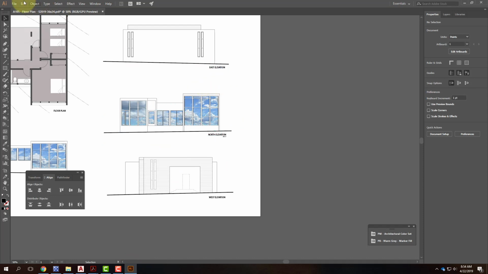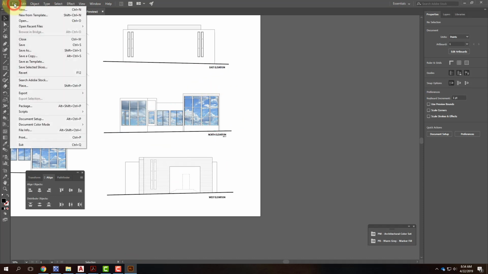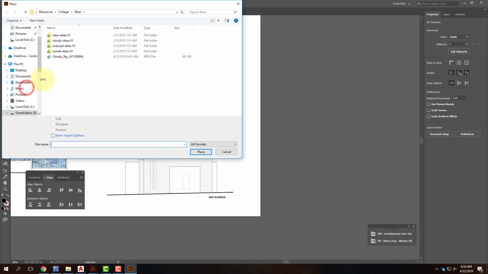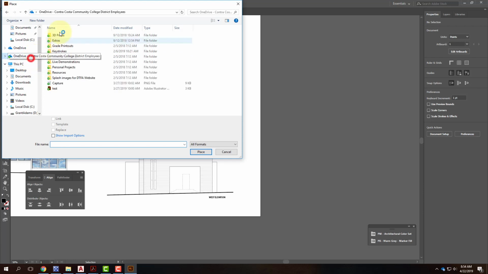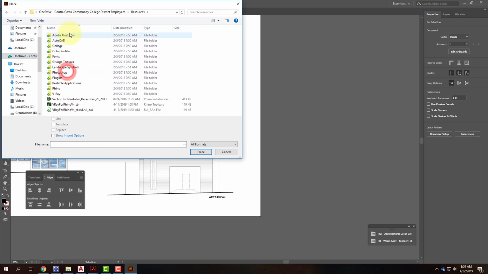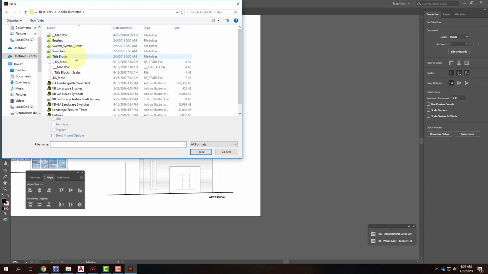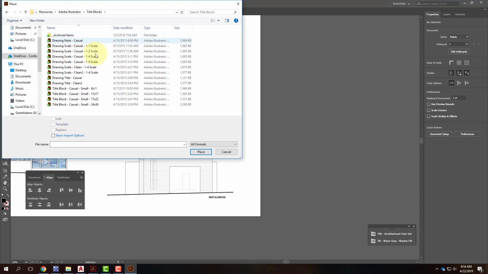of scenarios. So if you wanted to bring one in, you go to File and then Place. Now when you're using these, I suggest unchecking Link, making sure that one's unchecked. But let me go into my flash drive. I have them in my resources folder in Illustrator. Here they are under title blocks. And there's a variety of these. I'll get to the title blocks in just a second. But here's the drawing scale. I'll use the casual quarter scale. I'm going to uncheck Link, which is going to allow me to edit it. And I'll go ahead and place it.